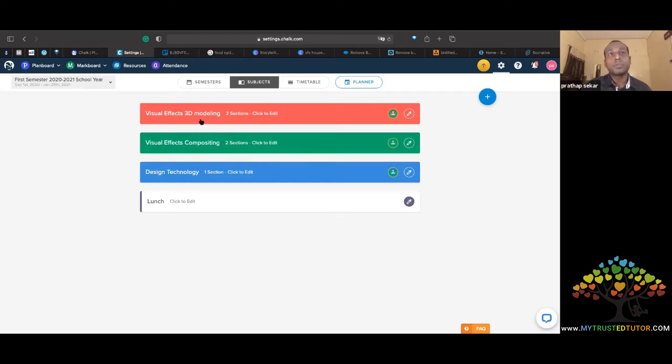And in these visual effects, you can see there's 2 sections. And the section literally means the number of classes you have, meaning, say, if you have 4 classes in grade 10, for example, 10A, 10B, 10C, 10D, and that will come under section. So in my case, it's 2 sections, like 10A1 and 10A2. That would be my sections here.